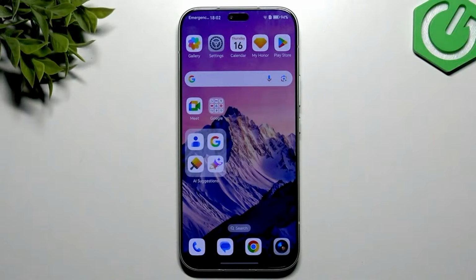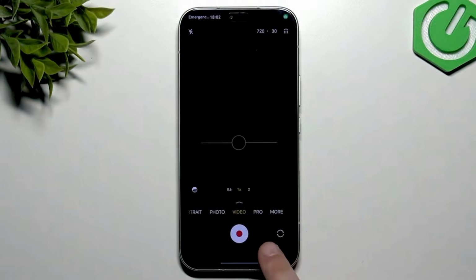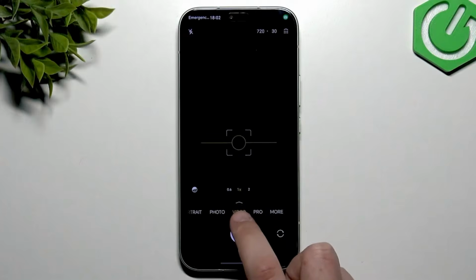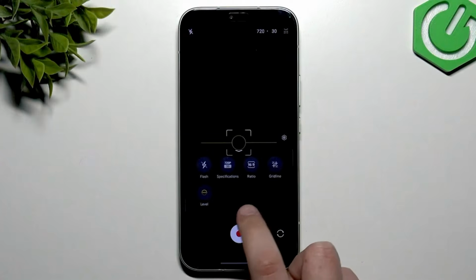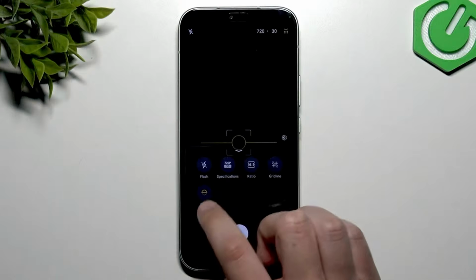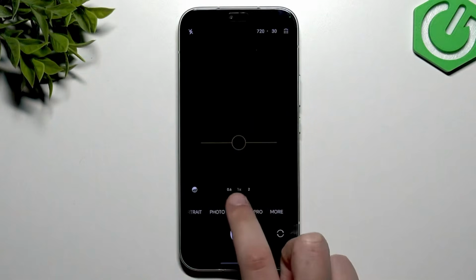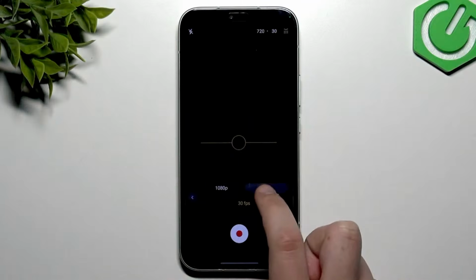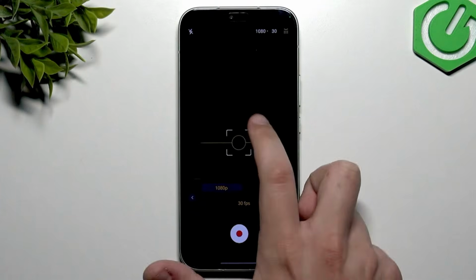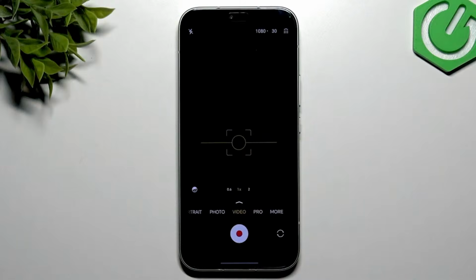So first, what you guys want to do is open up the camera app, and now we got the video mode right here. We want to make sure that it's in the video mode specifically. Now what you guys want to do is make sure that if you go over into this little arrow right here, you switch these specifications to 1080p, and this will basically give you the full HD option.